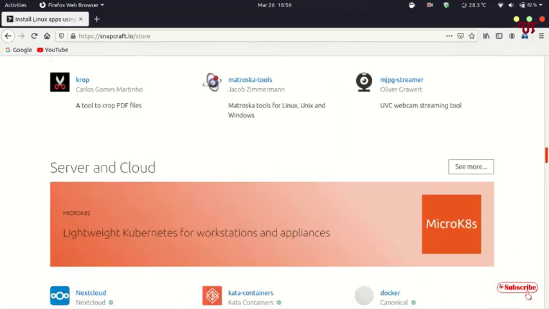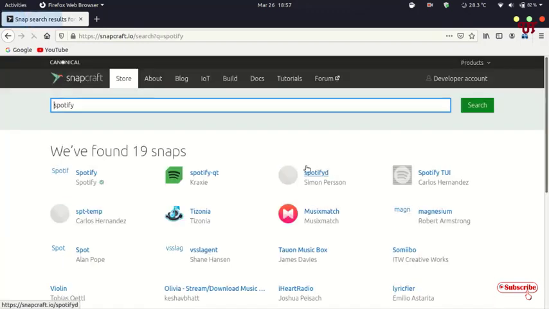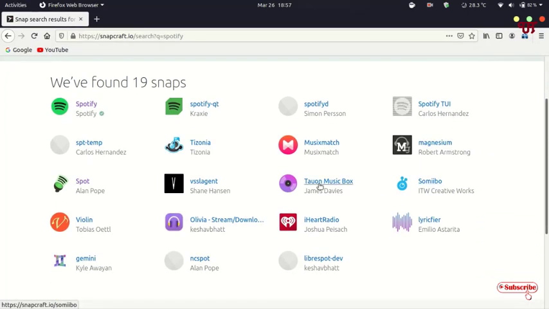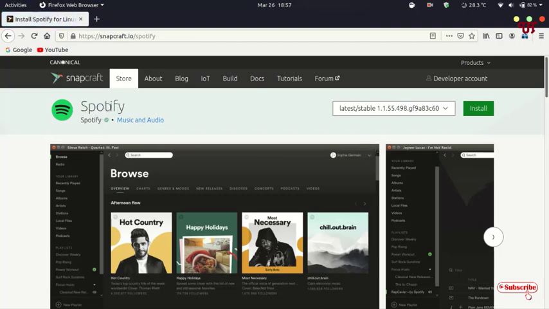If you like searching one by one, you can, or if you want to directly search for an application, say I want to search for the application named Spotify. After typing Spotify, I'll just click on search. It will show me the matching results. So here is Spotify. Let's click on it. This Spotify is the official Spotify application. It's not a third-party application, it's an official one. As you can see, it's from Spotify itself.